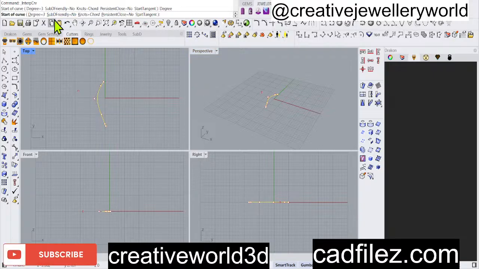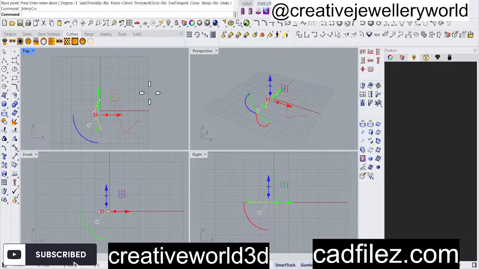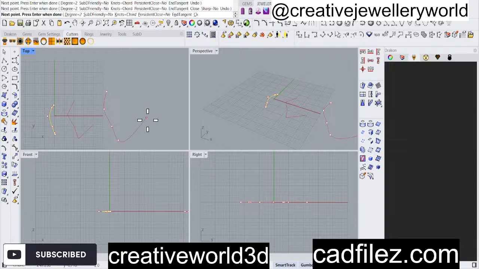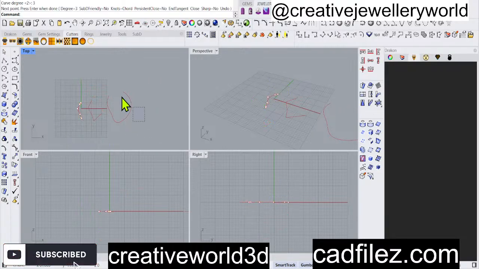If you change it to degree 1, then it results in lines like this. Change the degree as 2, it gives arcs, A-R-C, arcs. And if it is 3, it will give the normal interpolate curve.